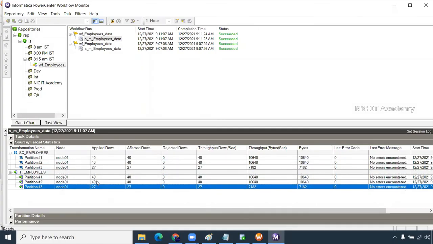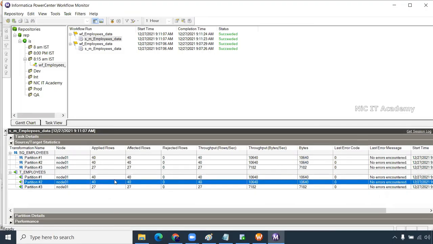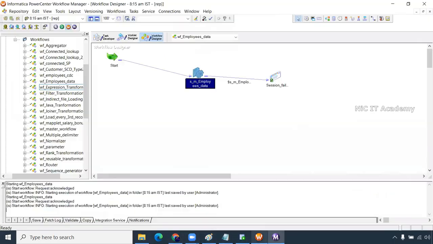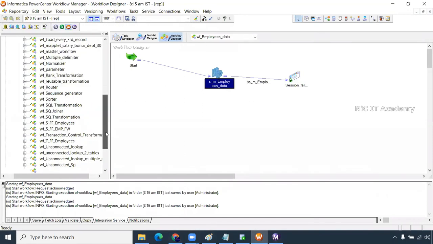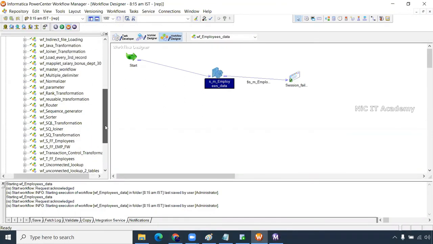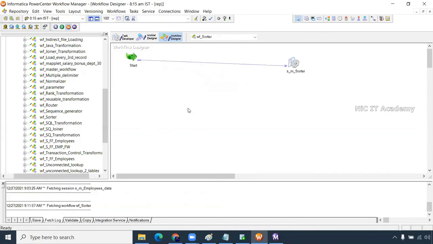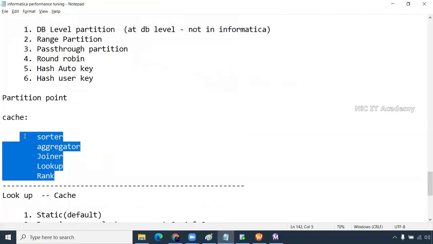Okay, the record has been split into multiple layers. So this is where you can find the range partitions. And if you have any other transformations, for example, I'm using a sorter transformation. As I told, if you are using any of these transformations, you can definitely go for the hash auto key or hash user key.